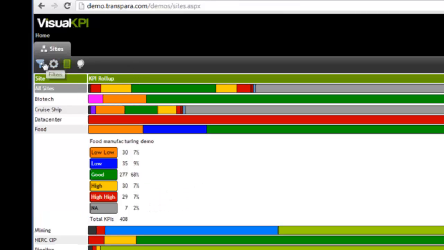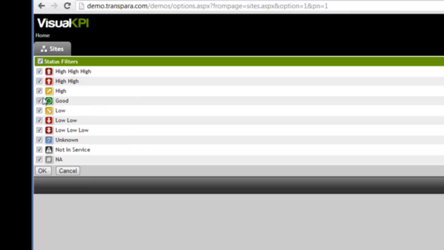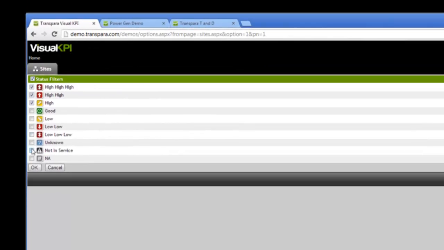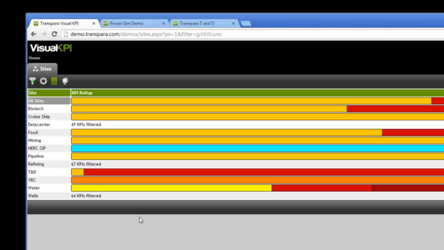And a lot of the same sort of features that you're used to in a site apply also. I can go into filters, for instance, and say, I don't care about all these things. All I want to see is stuff that is high. And I hit OK, and it filters those out.